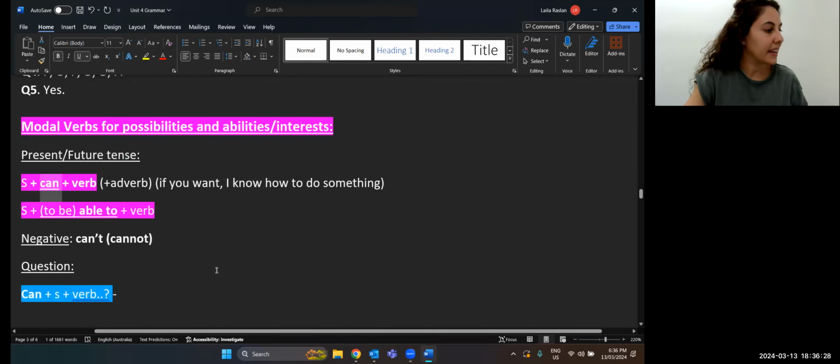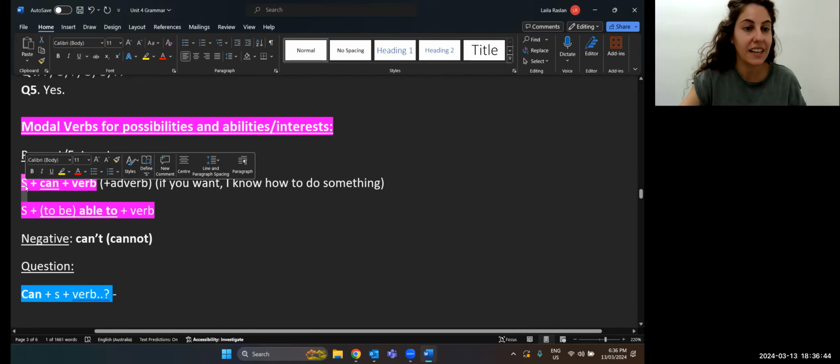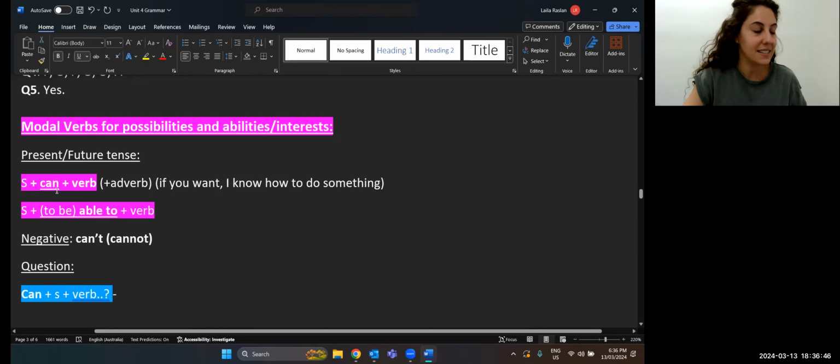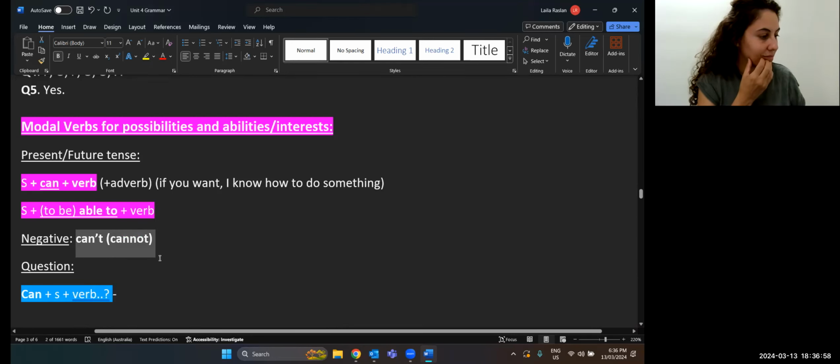So the modal verb can comes before the verb. You must put can before the main activity. And no, you don't add S if the subject is he, she, it. You do not put an S to can. And you don't need the word don't. The negative is just can't. So I can't, you know, speak Portuguese.